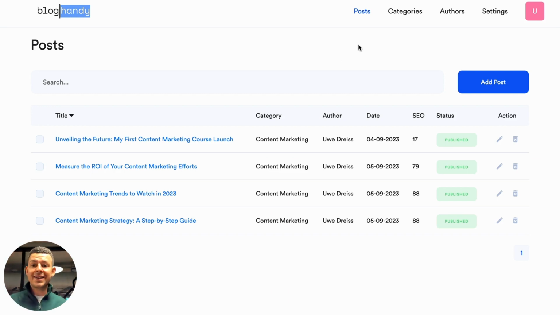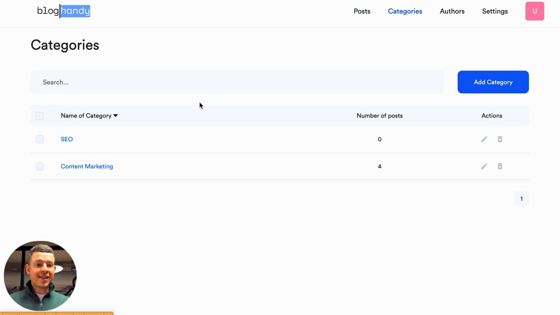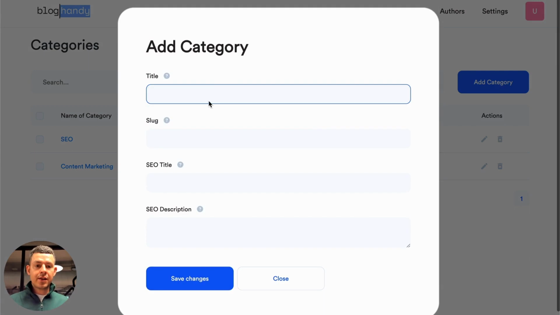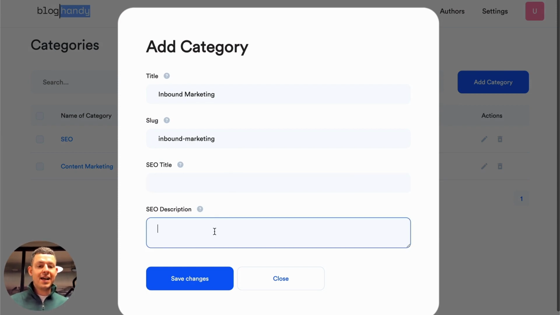So now I'm in my BlogHandy account, and let me quickly show you. We have categories. You can set up different categories. In my case, I want to sell a content marketing course. So I have a content marketing category and I have an SEO category. You can add new categories here. Let's say inbound marketing. I can give it an SEO title and a description as well. And a lot of these fields have question marks. So when you hover over the question mark, it will explain to you what we're looking for.